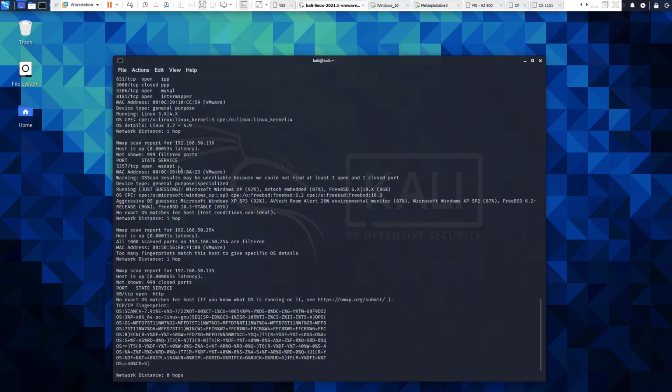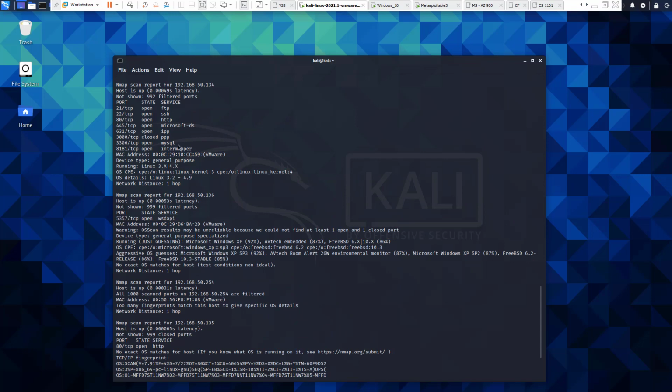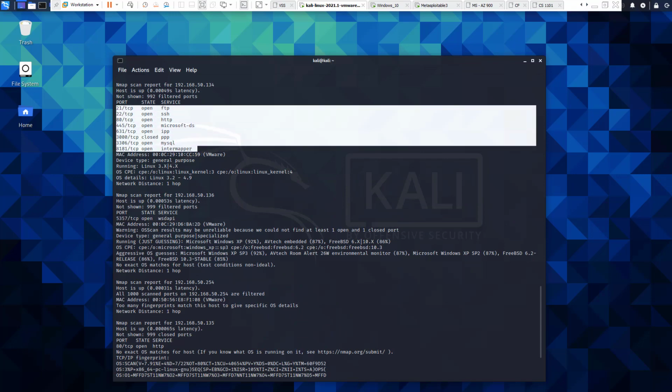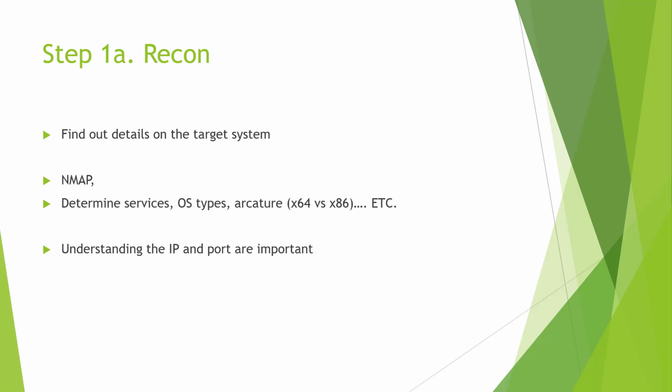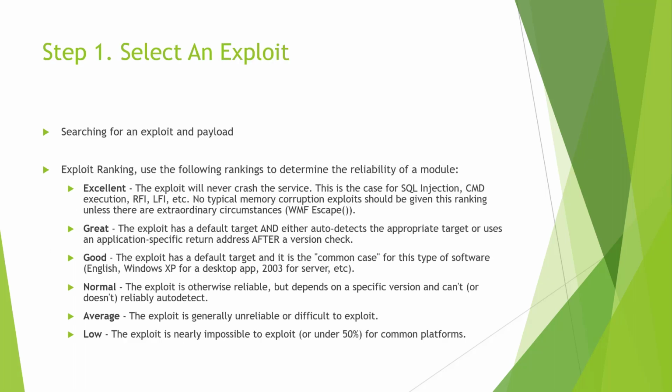You'll notice that this one only has port 5357 open. These ones have other ports that are open. So this provides us some basic information. We know some of the services, we know a general OS, we know a general architecture, and we know some basic address and port numbers. So that gives us some basic information. So I'm going to go back one slide.